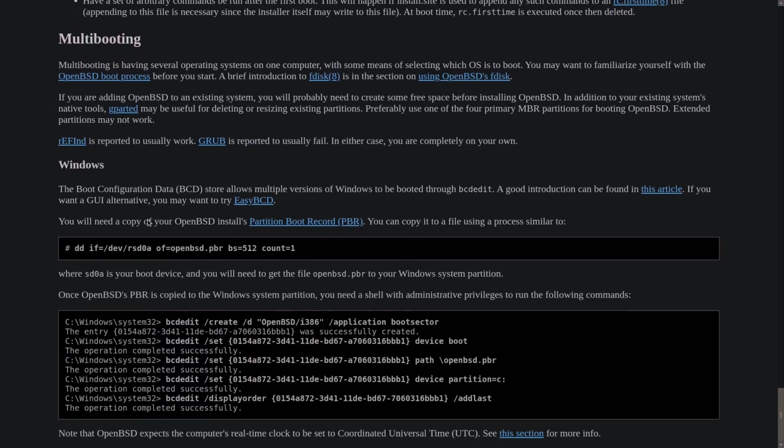Multi-booting. Okay, so we're almost to the end here. Multi-booting is having several operating systems on one computer, with some means of selecting which OS is to boot. You may want to familiarize yourself with the OpenBSD boot process before you start. A brief introduction to fdisk is in the section on using OpenBSD's fdisk. Fdisk is pretty simple.